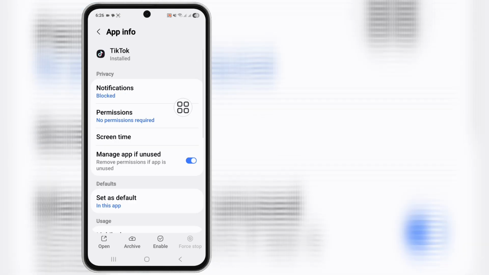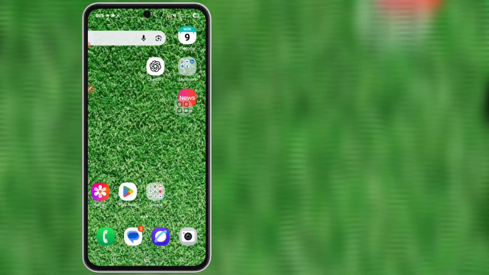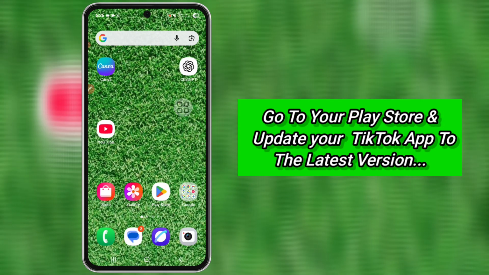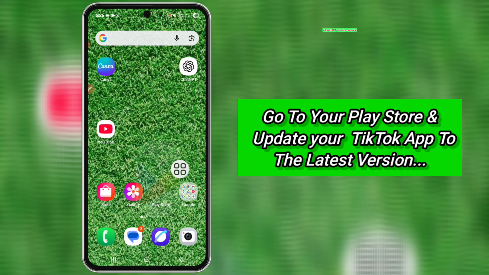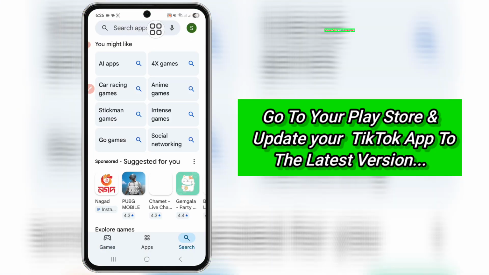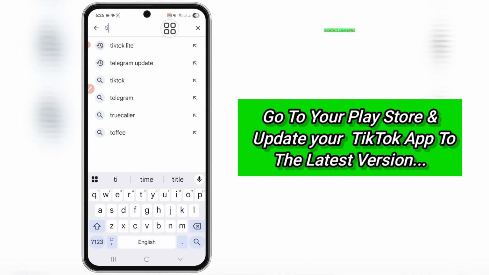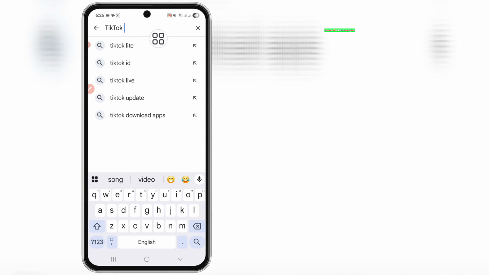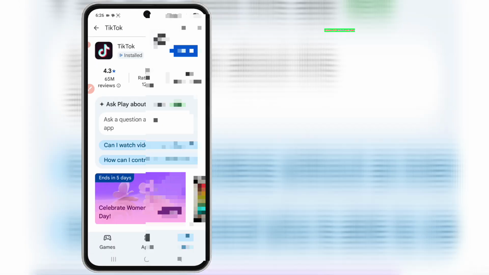Okay, done. And go to your Google Play Store or App Store. Tap on the search bar, search for TikTok. Now check for an update to your TikTok app. My TikTok app is already updated. Okay, and now uninstall your TikTok app and install it again. Okay, done.